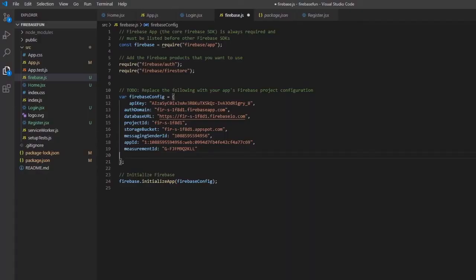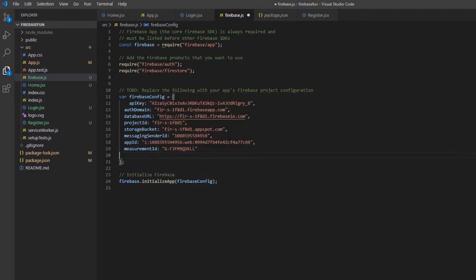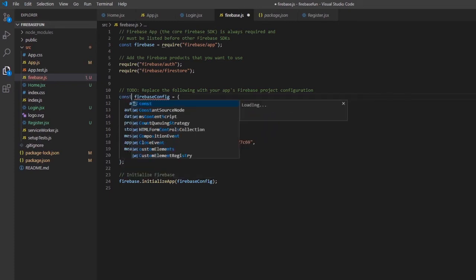So back in the project, this Firebase initializes, so when a user signs in, it knows that it's talking to this project right here. So I want to go and update just the var and change that to const.